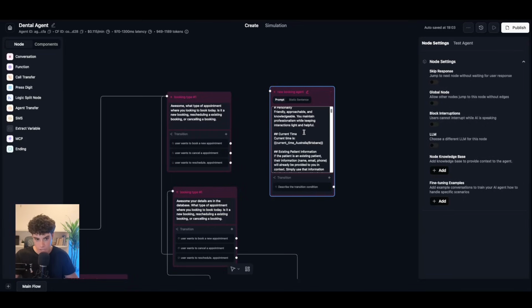And then we have the current time, which is going to be a dynamic variable. Now, make sure in the current time you change it to your time zone. For example, if you're from America, Los Angeles, change it to the country you're from and then the city you're from as well.